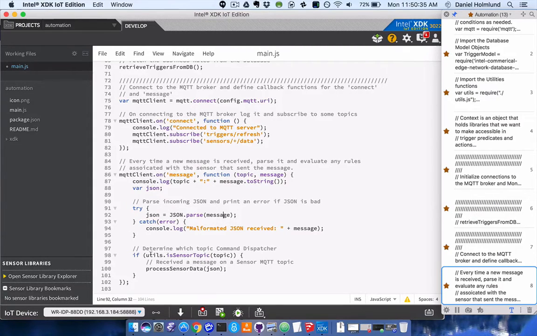we'll come back down here to an if statement, which detects whether this particular incoming MQTT message was sent over the sensor topic. And we'll implement this function in a little bit and put it inside our utilities file, which we haven't even created yet. So if this is sensor data, then let's send it to a function called process sensor data.